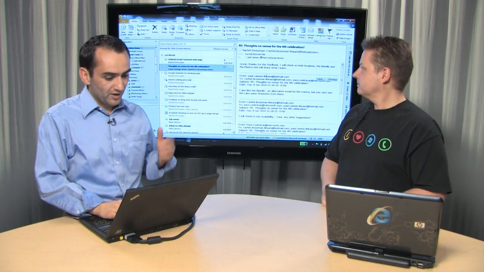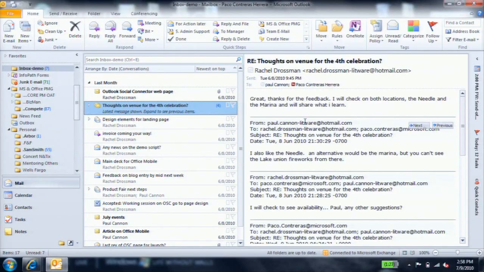Absolutely. So I have my inbox here showing you my folders, my conversations view in the inbox, and then I have my reading pane on the right. The first thing that I want to show you is how you actually activate the Social Connector. How do you see the view?